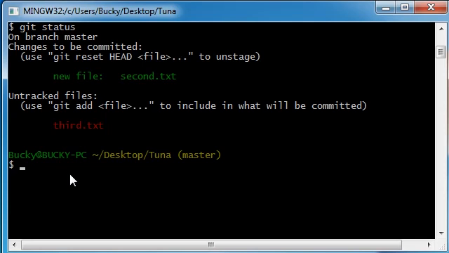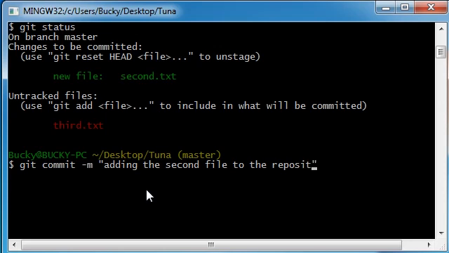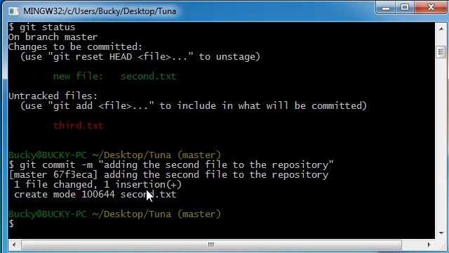So let's just go ahead and press git commit. Now what this is going to do is take all the files from your staging area, which is this second text right here, and push them to the repository. So git commit, message, adding the second file to the repository, and hit enter, and it gives you a bunch of messages.